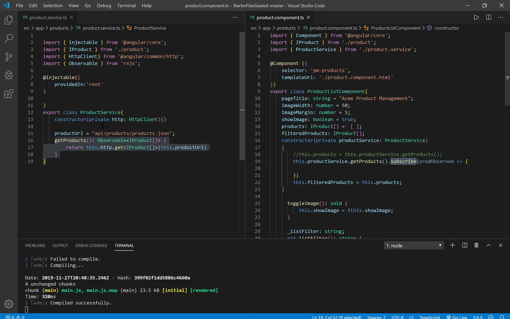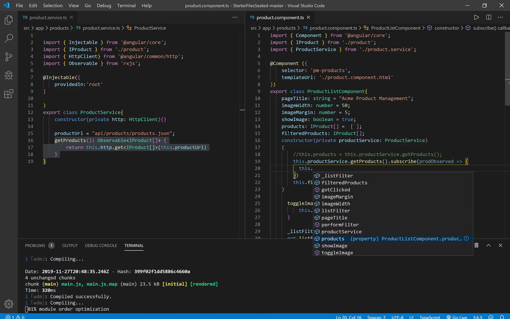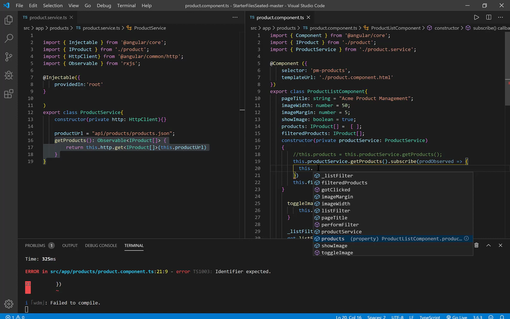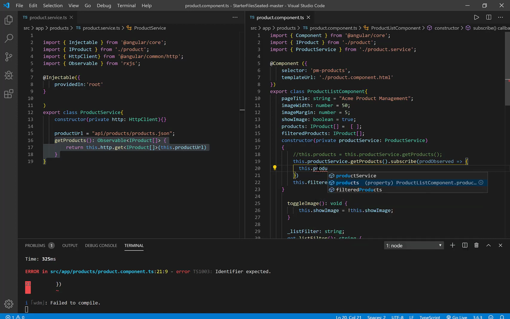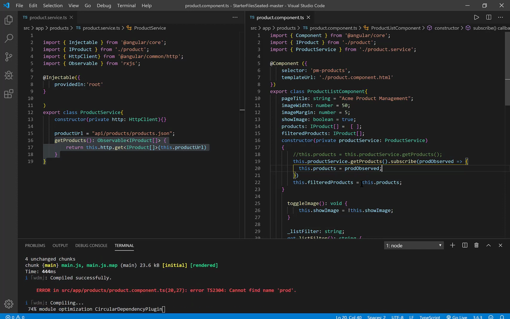Well, subscribe is really what the observable is all about. So now I don't have to deal with observable because those two go hand in hand. And so now the iProduct array is going to go into my prod observed variable. The idea there is that I can fill products with products. I have to use the word this in order to access this class's properties. So this dot products is what got returned. Whatever got returned and put into prod observed should do the trick.